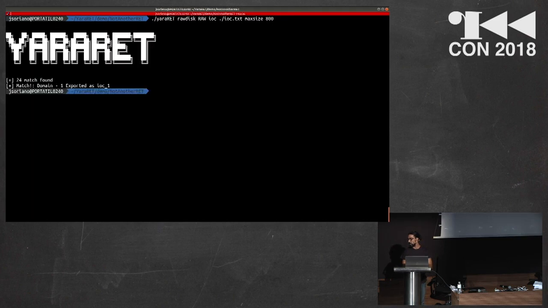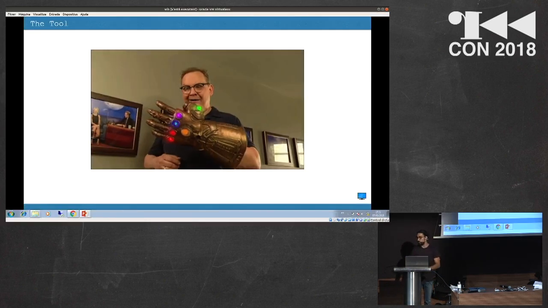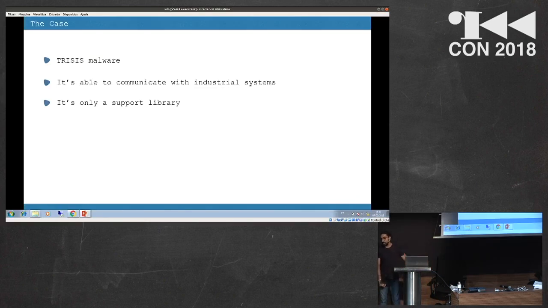OK, I think it's like this. OK, so if we look for that, it's again the Python compiled library. OK, so where are we? We know that it's a 3sys malware. We know that the campaign is able to communicate with industrial systems, but we only got a support library.